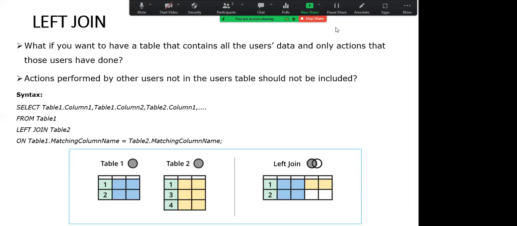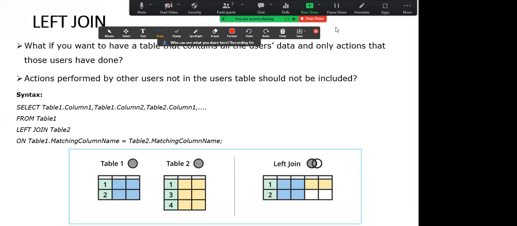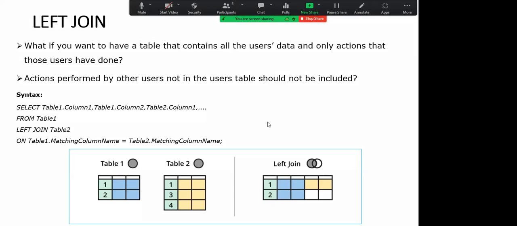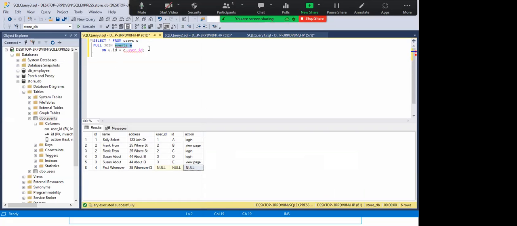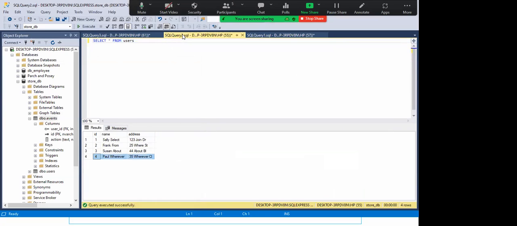So let's do an example in SSMS. So I come on here and I want to do a left join, right? This is our table. So back to our sample, this is the user table, 1 to 4. Left join will return what?